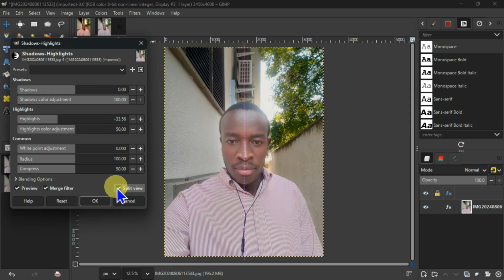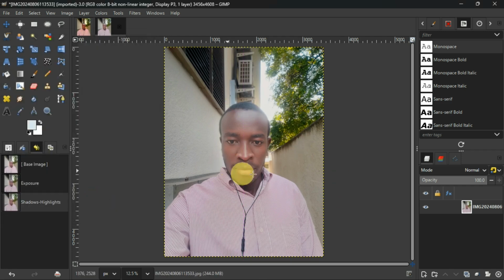You can click on this split view, then you can see the after and the before on this side. So I'll now click on OK. My shadows and highlights have been adjusted, so you can see here the base image, a little bit of lowering the exposure, now shadows and highlights.